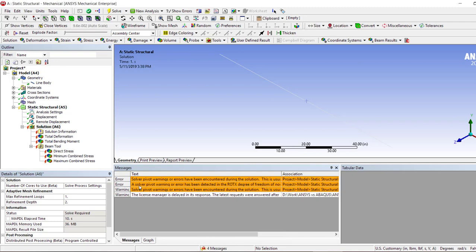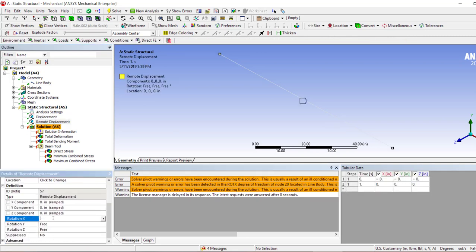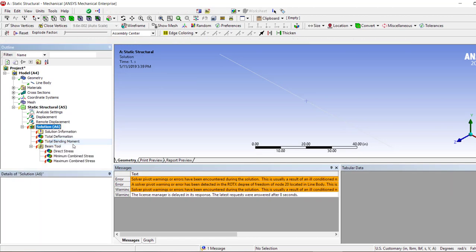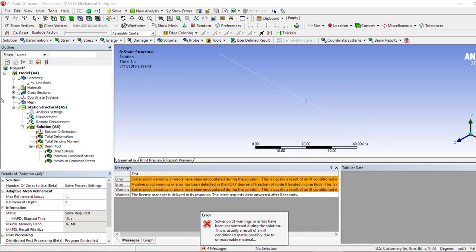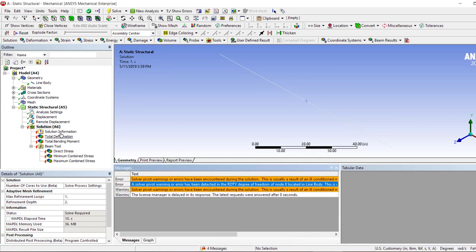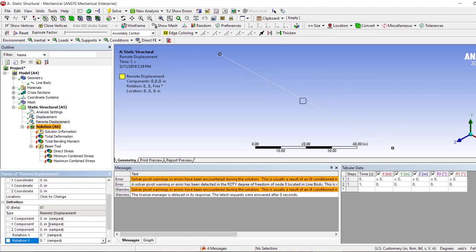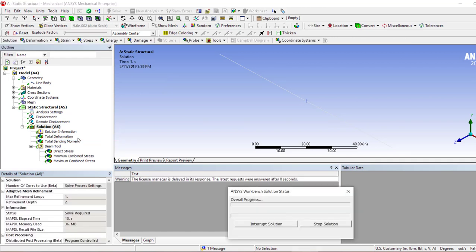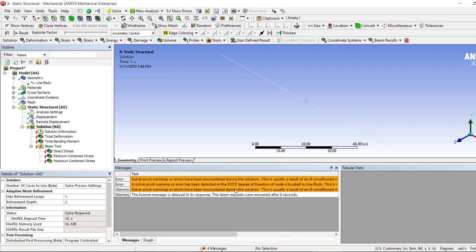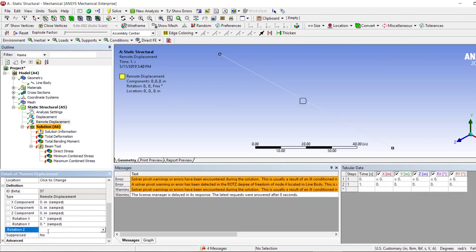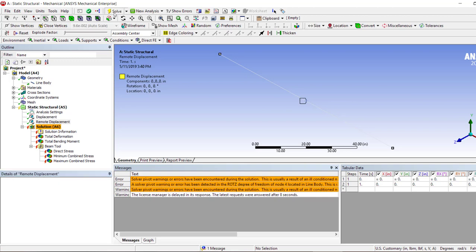So again, we have the same problem. It says that a solver pivot warning error has been detected in the rotation x degree of freedom of node 20. So now it needs to be fixed along the x direction as well. That's a rotation x. Okay, now let's try and solve it. Still gives me the same problem. I still need to fix the rotation in y direction. Let's try and solve it again. And we again have a problem saying that it should be fixed in z direction as well. Rotation z. And it's all fixed now. Let's try and solve it.